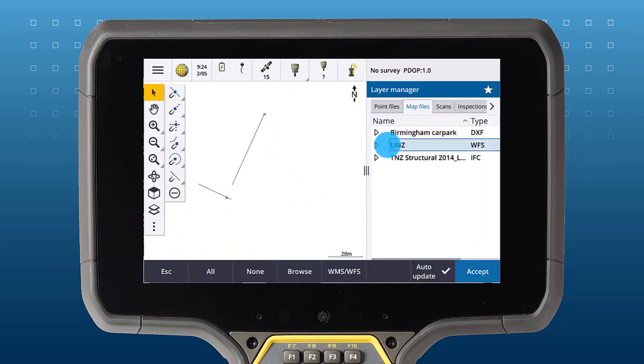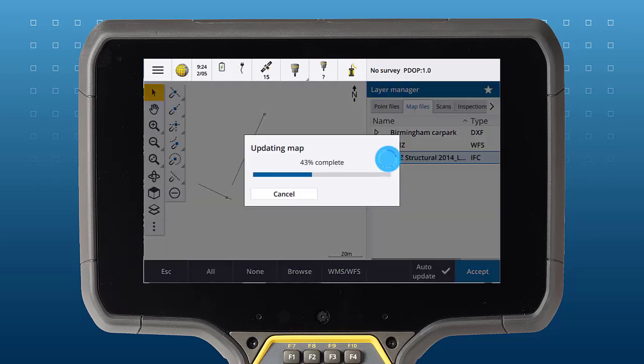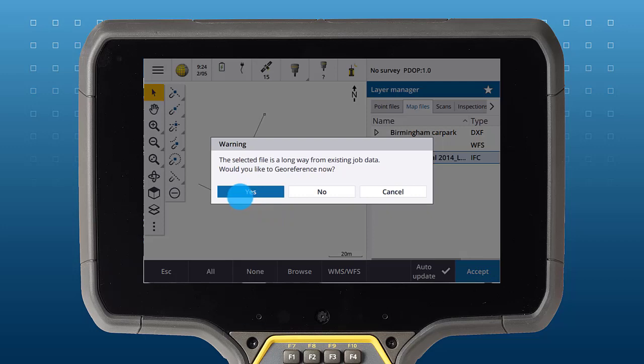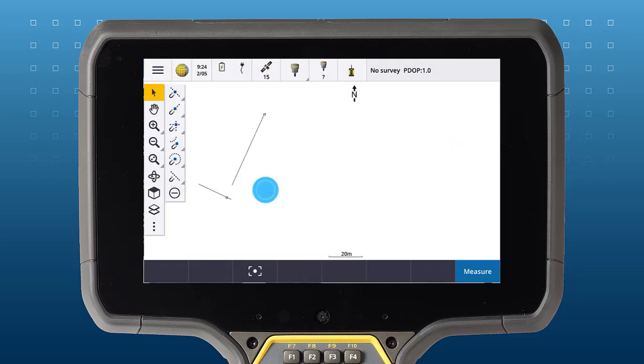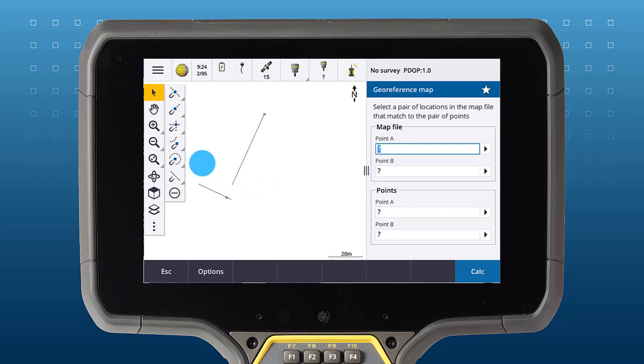Now I'm going to turn off these two files to reduce clutter and turn on my IFC file. Trimble Access will detect that your IFC file is a long way from your job data and prompt you to georeference. If I click yes, it will shift the IFC file to the centroid or center of your job data. This reduces the amount of panning needed to select points in your IFC file and your job data.